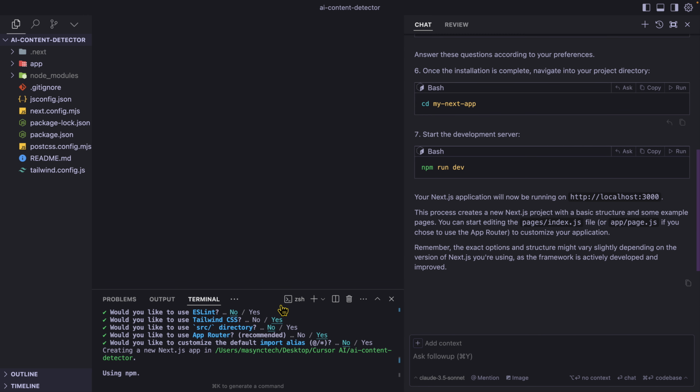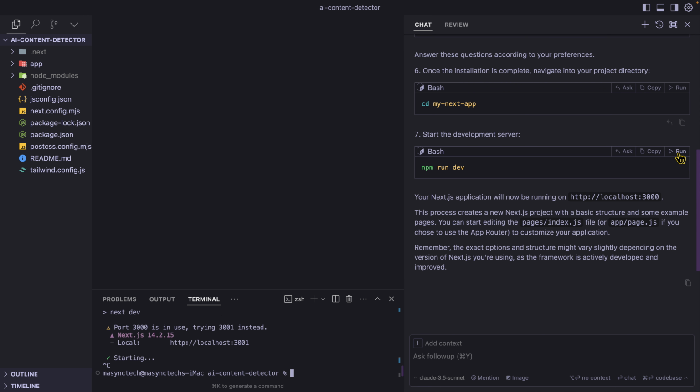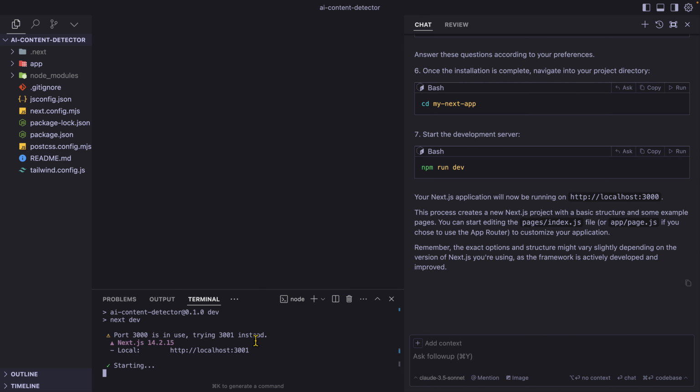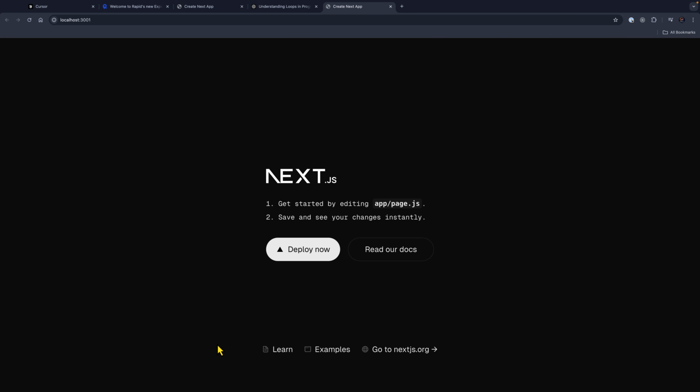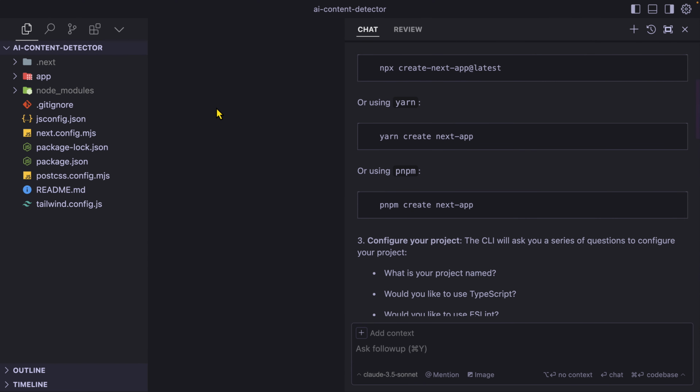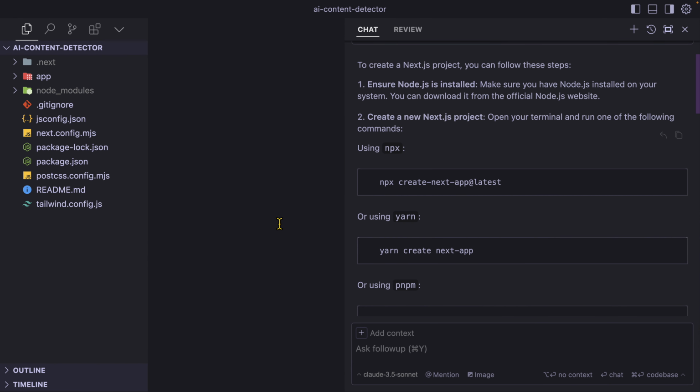And the next step is to run the application by clicking on the run. And it is running the application on this port. So let me open that. And this is our application. Now that we have our Next.js application, the next step is to implement the main logic.